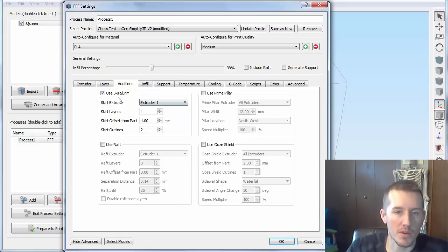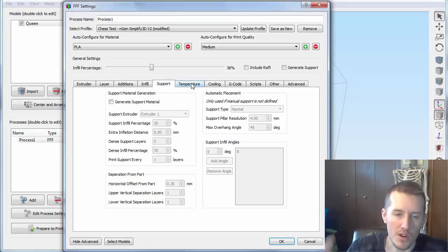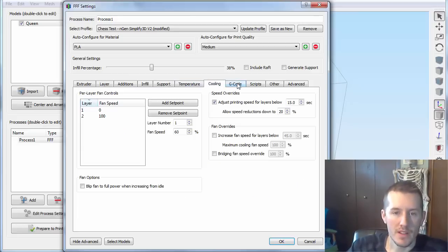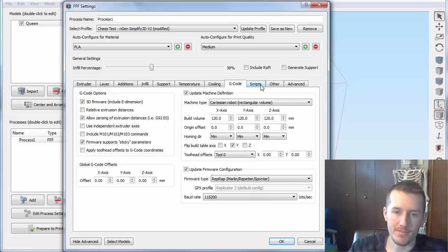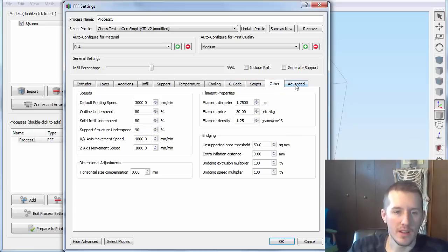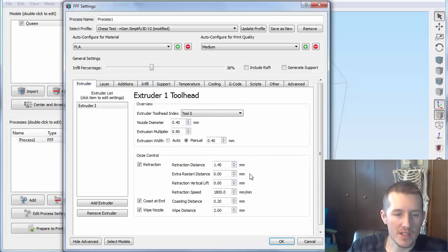Again, here's the brim. You can turn the brim on and off. Infill, support. So there's all these different settings, and most of them you don't need. You'll just learn as you go along. Temperature, cooling, just everything. There's the scripts you can add. So this one is very advanced, and you probably don't need it when you're starting out. In fact, you definitely don't need it when you're starting out.